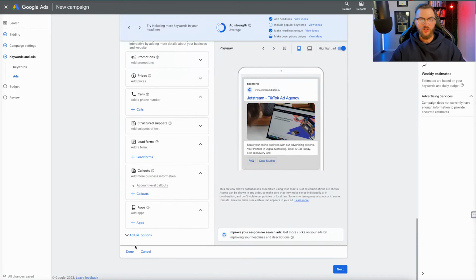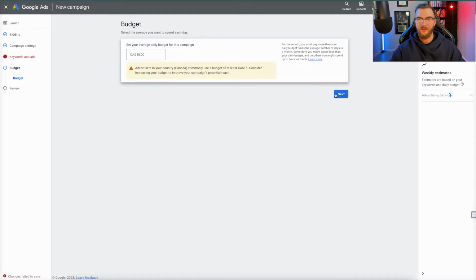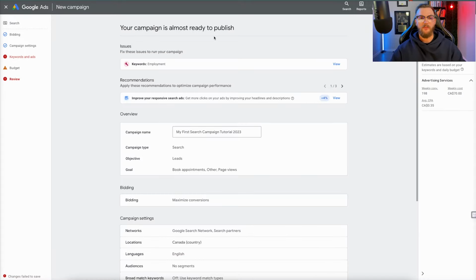And then what you can do is just go done and go next. You can set your budget right here. So I'm just gonna do this at $10 per day, Canadian. I'm gonna go next. It says your campaign is almost ready to publish. So fix these issues to run your campaign.